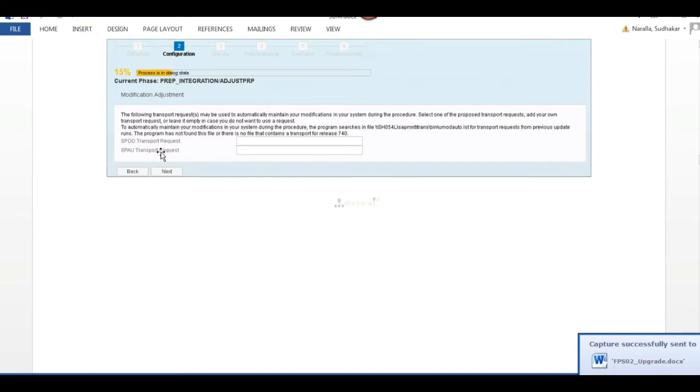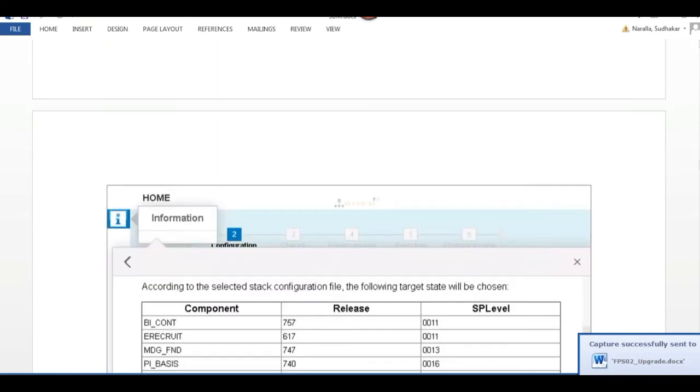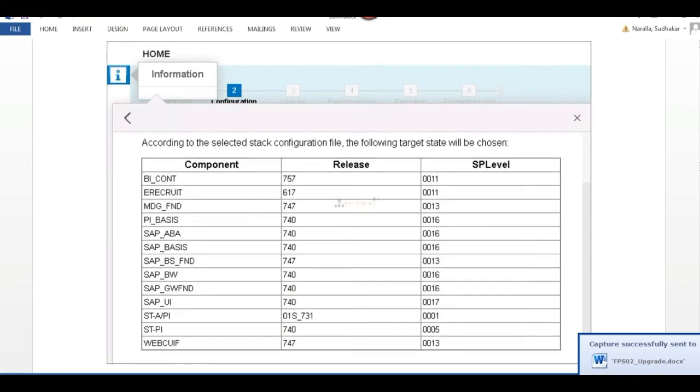Is there any SPDD, SPAU transport request? Before this upgrade, have you done any previous upgrades? Is there any SPDD, SPAU transport request or not? If there is any transport request, then we can provide the transport request numbers. But it will not be there. Okay? Usually in real-time scenarios, it will not be there. And this is my target. So this is information only. Okay? This is my target. I'm going.